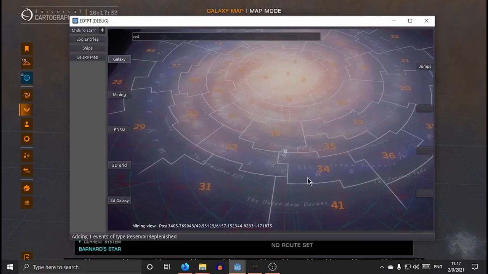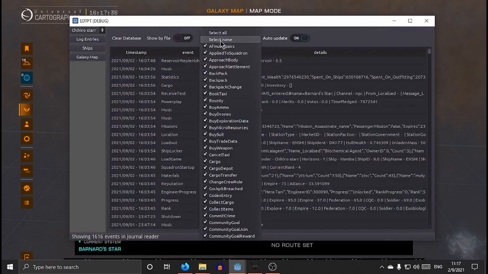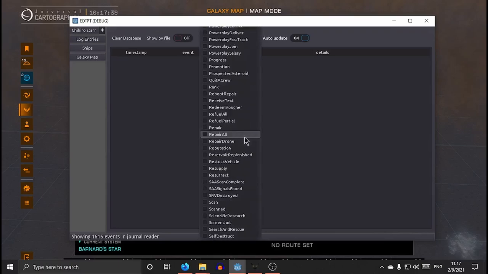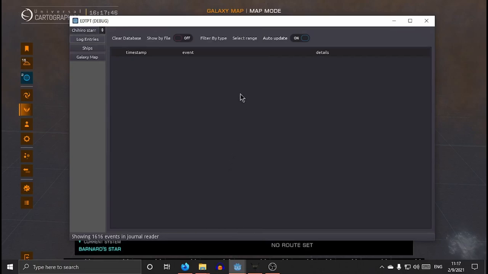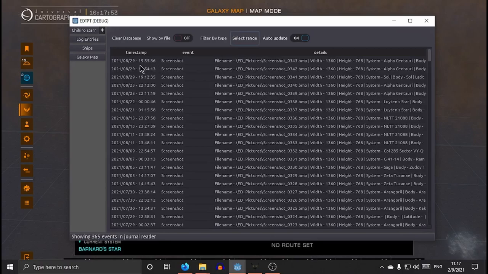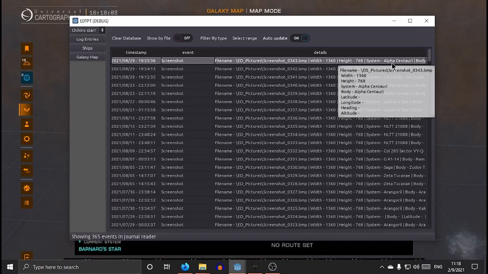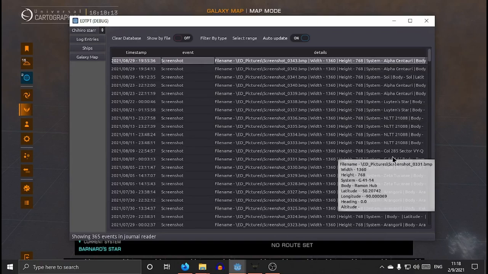For example, one very pretty cool thing is that you have an event called screenshot. There you go. So these events tell me where you have taken the screenshot, the path to the image, and the size, and also the system where you have been taking that. If there is a specific body, you will also see that. And if it was taken on the surface of a planet, you also have latitude and longitude. And so it's really easy to know where.